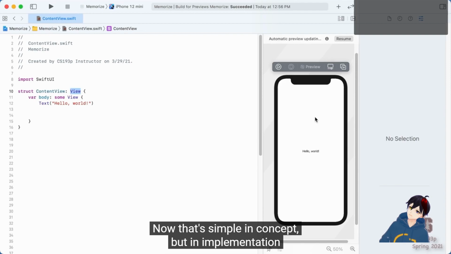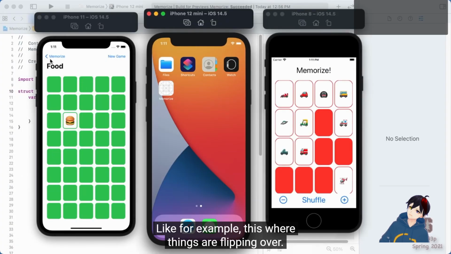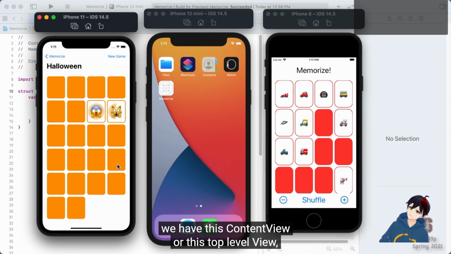That's simple in concept, but in implementation, it's super powerful because we want to build very beautiful rectangular areas on screen, like, for example, this, where things are flipping over. Now, in this sort of view right here, we have this ContentView or this top-level view. But there's also a view here, which is this text. This card is a view that's got multiple things on there. It's got this emoji. It's got this kind of rounded rect drawing around it.